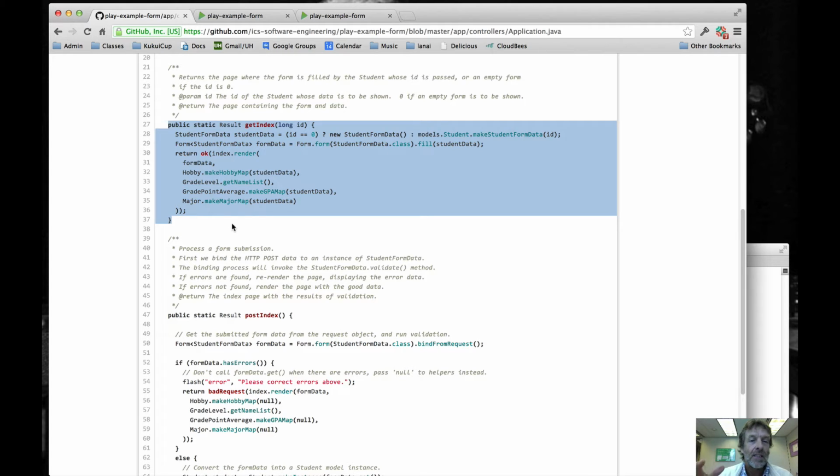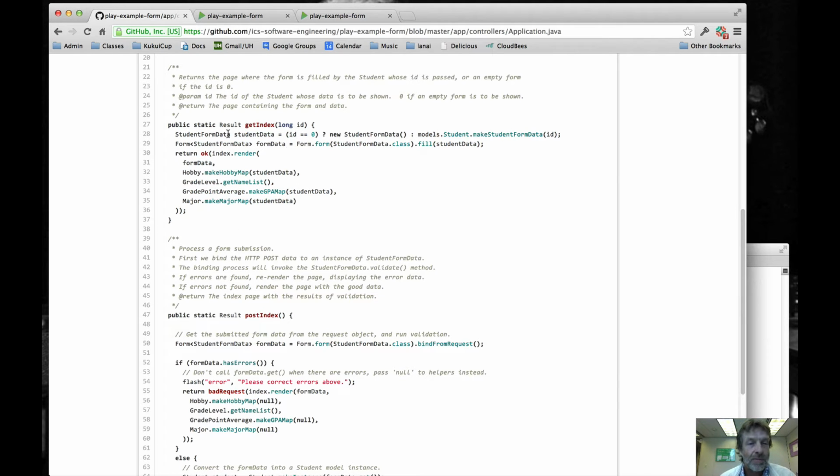We have a get index, which takes an ID, which is a student ID, okay, and we'll display that student's data in the form if the ID represents a valid student. Otherwise, if you pass 0 in there, then you're going to just display a blank form. So let's see how we do this. Remember, I said there's a difference between the model data and the form data. So we have the student form data class, which is what I refer to as the backing class for the form.